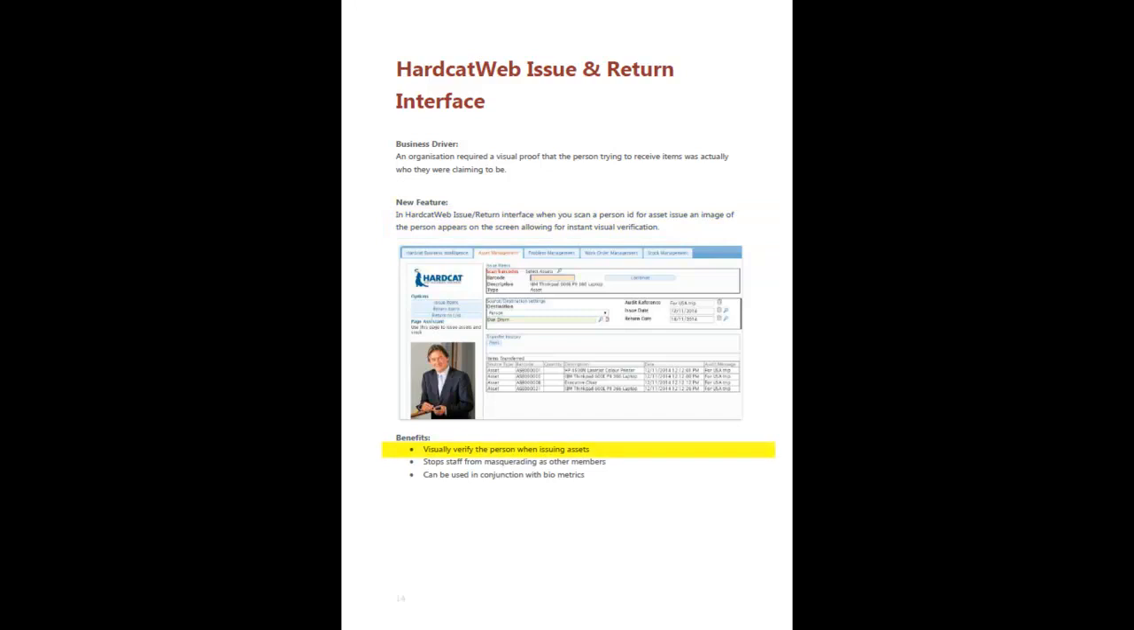Some of the benefits: visually verify the person who is issuing the assets, stops staff from masquerading as other members, can be used in conjunction with biometrics.